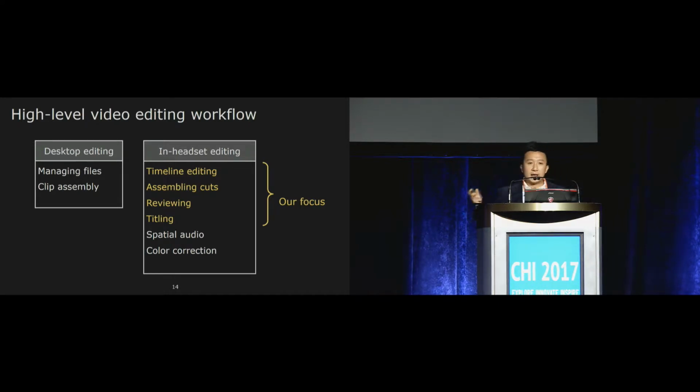We envision that an editor can start working on a desktop, but then can perform certain editing steps in VR if he wants to. So based on our interviews, we identified these tasks as the most important to be done in VR. And as a first exploration, we currently focus on these tasks, namely timeline editing, assembling cuts, reviewing, and titling. For those of you who don't know, titling simply means overlaying text or graphics on top of a video.